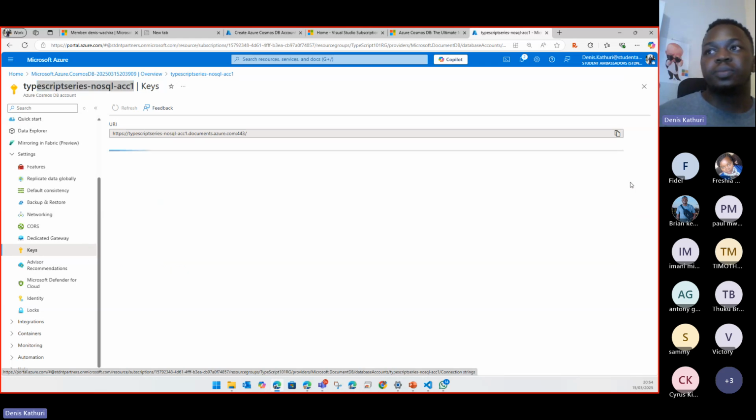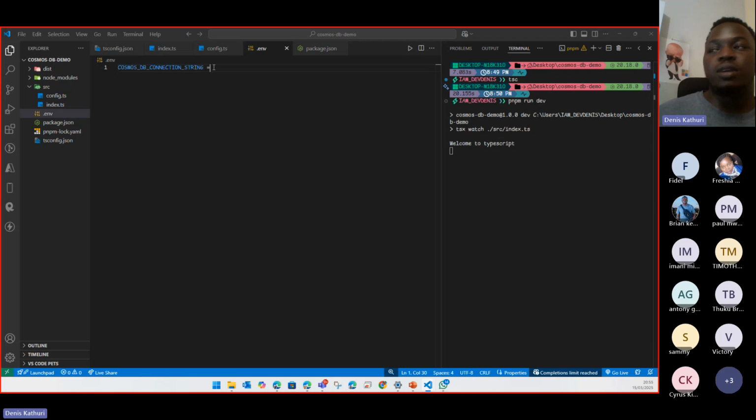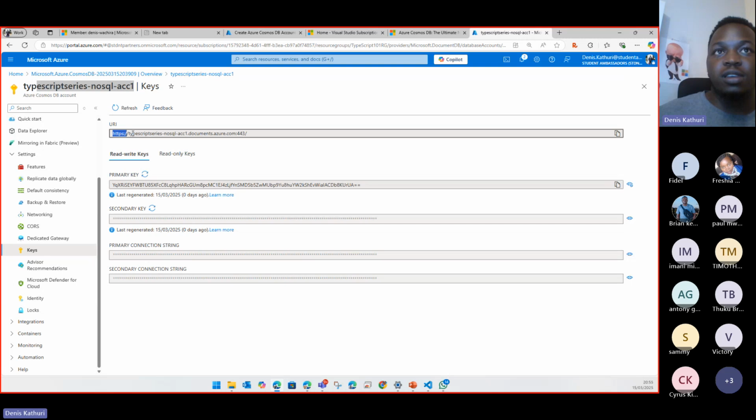So let me toggle that to see the connection string. Let me copy the connection string. This is the key. The way you use this in your env, you need to have the Azure Cosmos DB endpoint and the key. What I mean is, we need this URL. We said we want to access the database with the REST API endpoint.